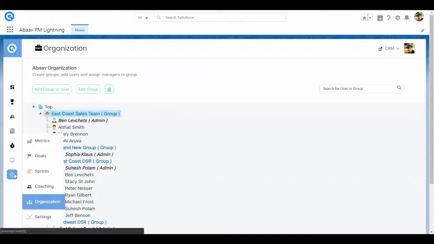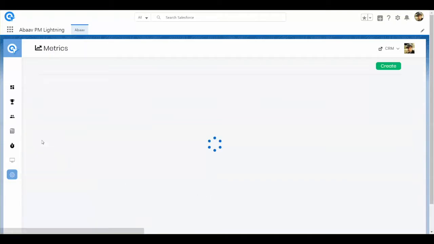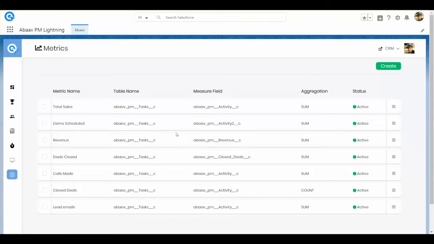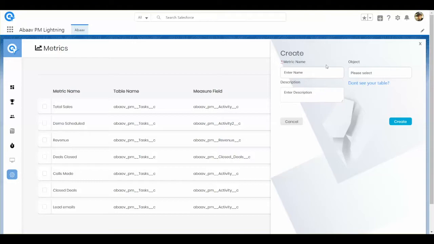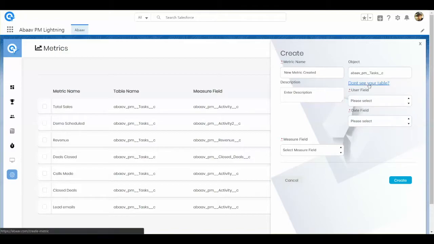Next, create metrics, which are key activities that you will be using throughout the application. In the settings, go to Metrics. Click Create. Fill in the required fields. Any metrics you want to use in Abaav need to be part of an object that has a trigger maintained. If the object you need is not in the dropdown, follow the simple instruction here to create the required trigger.